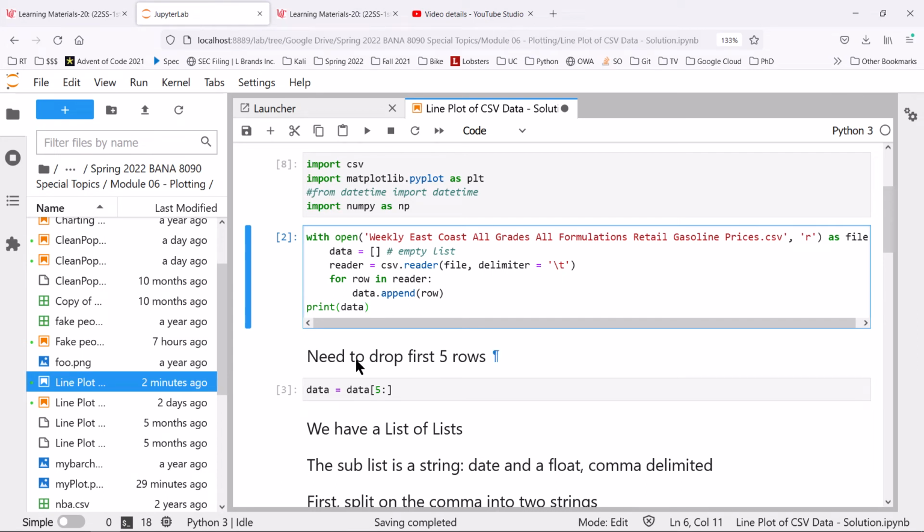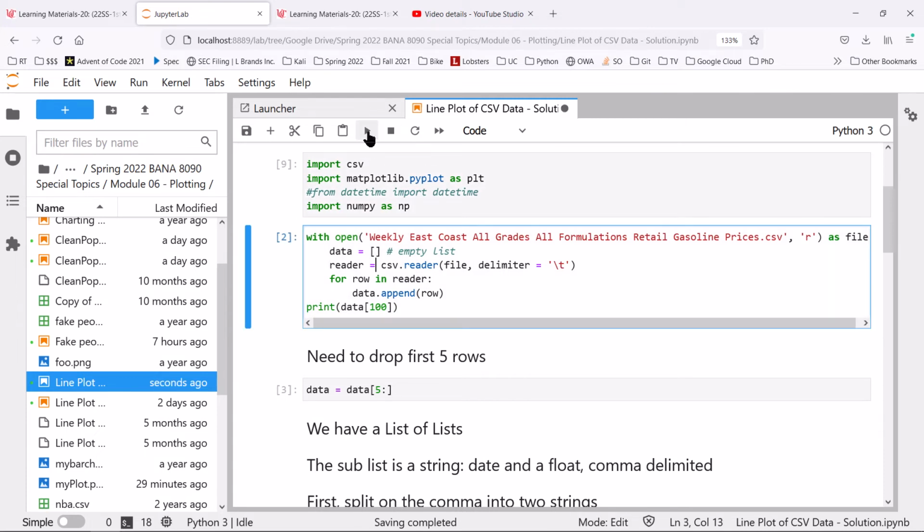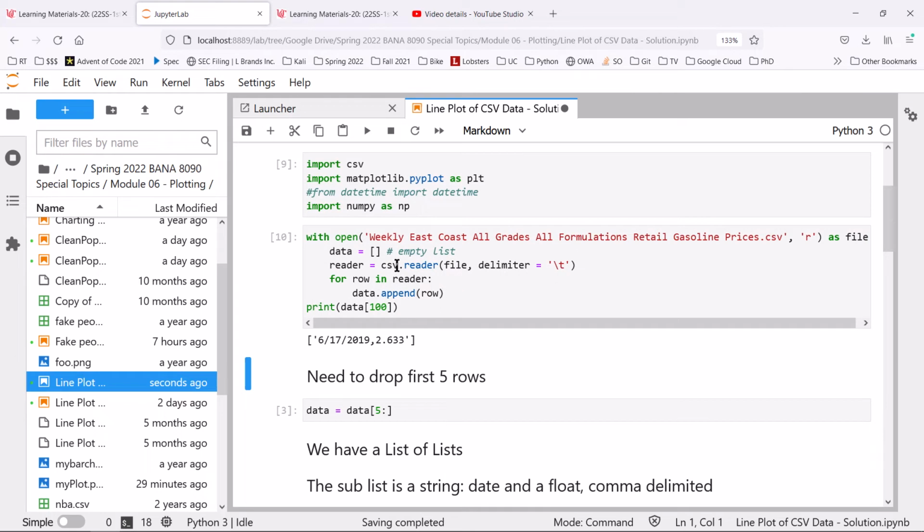I could, if I wanted to, just pick a random row. I could print row 100 to give me some confidence that I'm getting what looks like data. How about if I run the first cell, which I already did, but I'll do it again. Run the second cell. Now I have my data stored in my variable data, and I see that the 100th row is 6/17/2019, June 17th, 2019, and the price of gas was $2.633. Don't you love the way they price gasoline?